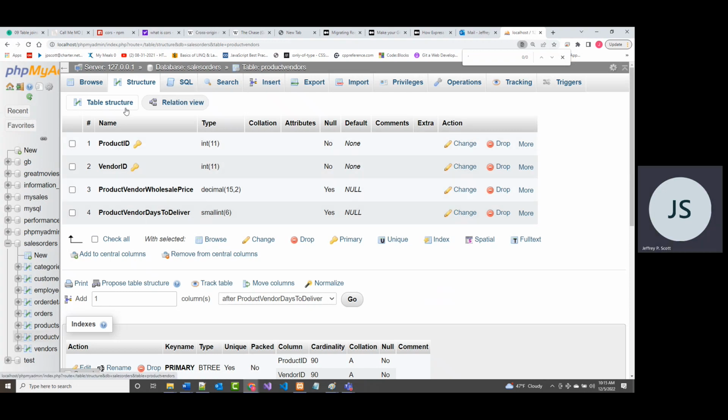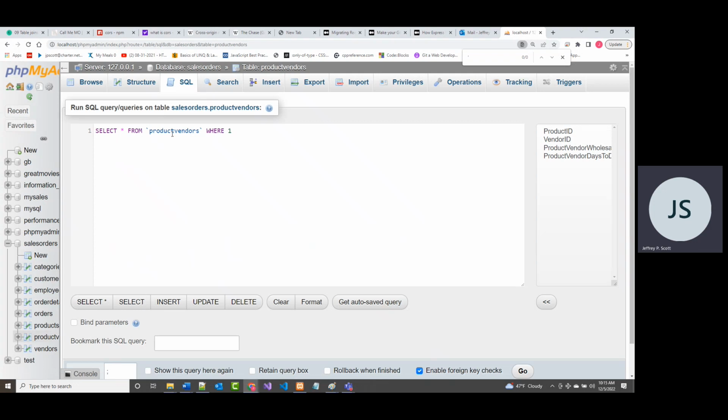Okay, so we will come in here and we will again do an alter table. The table we want to alter is product vendors. All right, and we want to add a new field that's called delivery date, and it should be of type date.